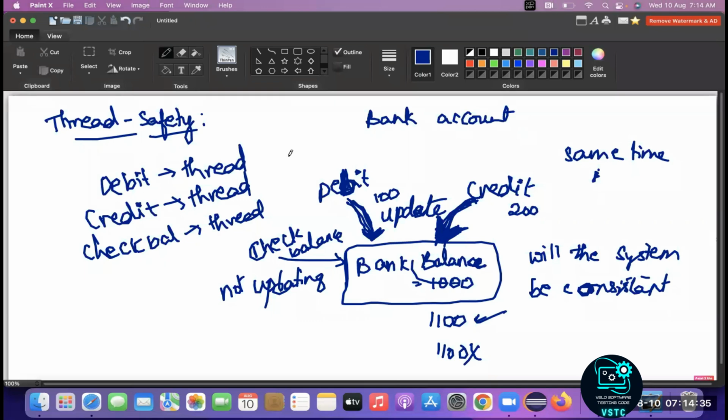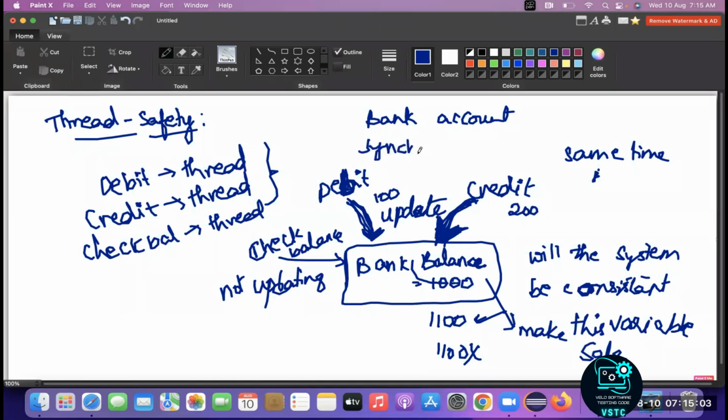So in order to make this variable safe from multiple thread updates, in order to make it thread safe, we use a concept called synchronization. Got the concept of thread safety?